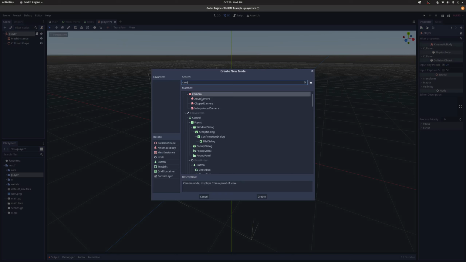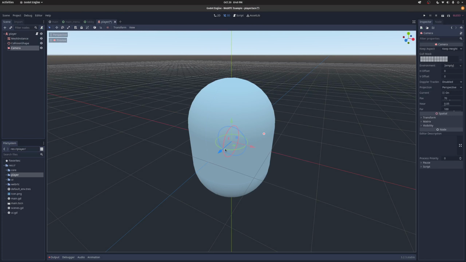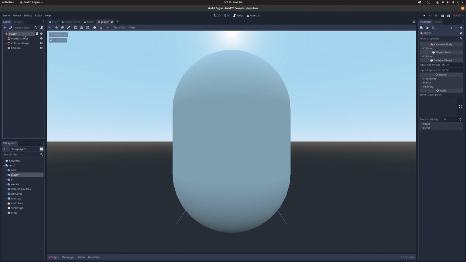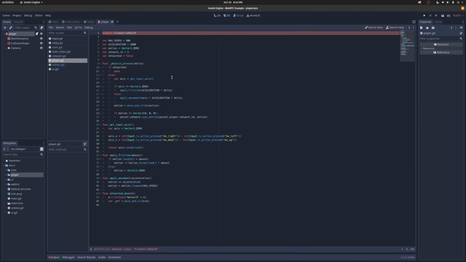So, camera. Great. Let's just move that sucker here. That's fine with me. We won't be able to see it move if we don't put something else in there probably, but for now we don't care. Let's go back to our script and see if it's happy now.